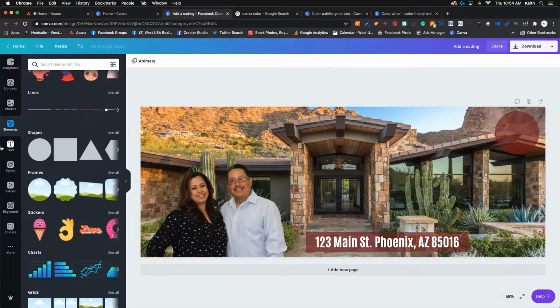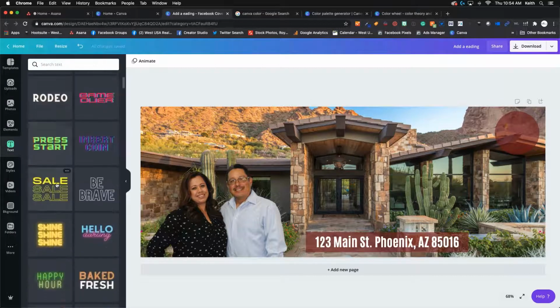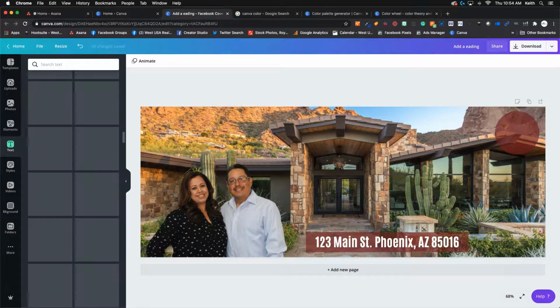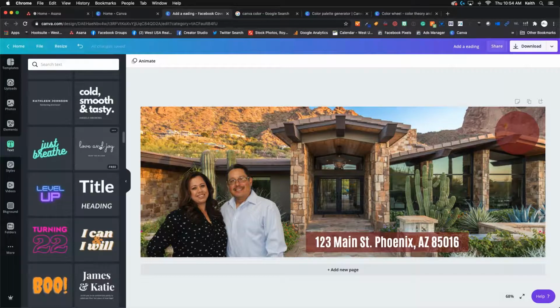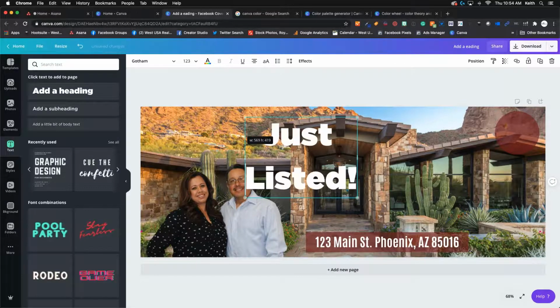And I'm going to go to my text, and I'm going to choose a fun, maybe like a fun script font, something that pops. Let's see, let's choose this one here. It's going to drop in my font for me. I'm going to put "just listed." And let's do a return on the "listed" so it lives below it. And I like to enlarge it so I can see more detail while I'm choosing a different font.